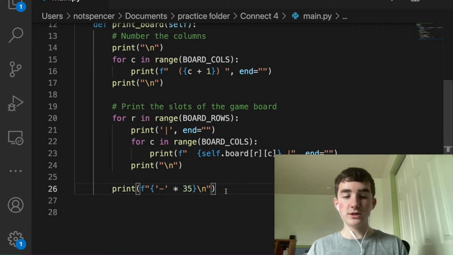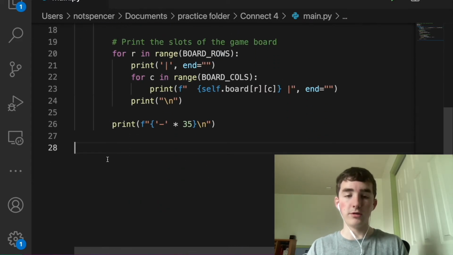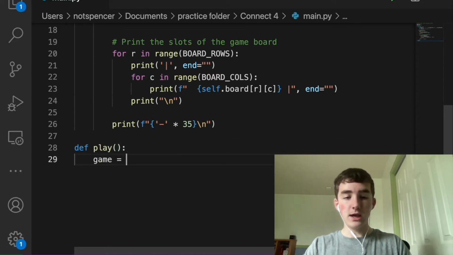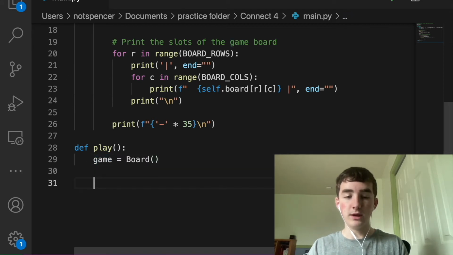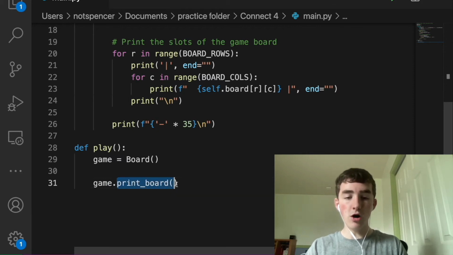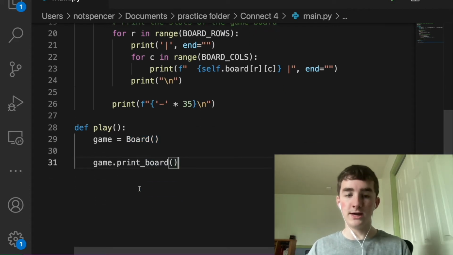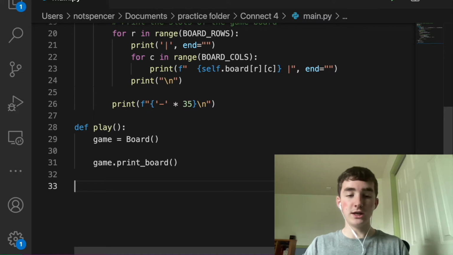Now, to use this, we're actually going to need to create an instance of the board. So here we're going to write a play function, and we're going to assign an instance of the board to the variable game. And we can use this to call our print board function that was created inside of our class. Perfect. Now when we run this file, play is never called, so nothing will display. We actually need to set up our game loop.